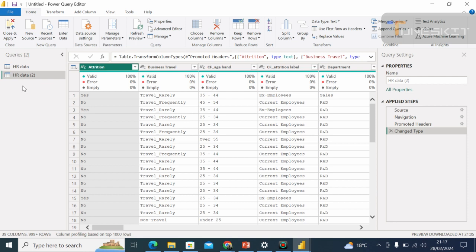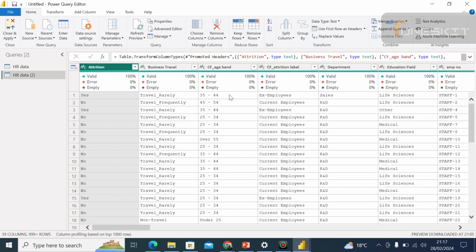So as you can see, we've loaded the HR data and we want to transform it. On your left, you can see we have the left pane where you have the queries. All sort of manipulation that you've done will appear on your left under queries.